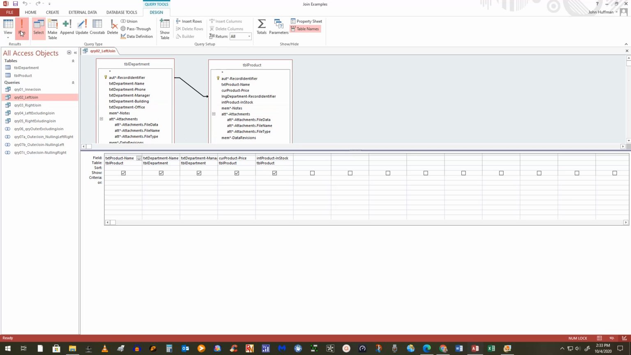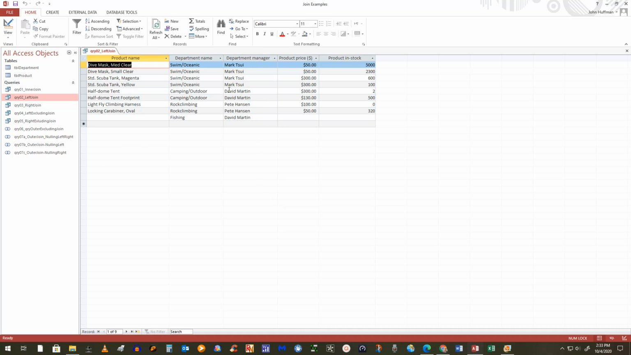So I run that one now, and you'll see I've got those same ones I had before in here, but I also have fishing. Even though there is no product for fishing, it's going to show it because, again, it's a left outer join. It's going to show all the departments it knows about. So that's kind of neat. That's a nice little report right by itself.